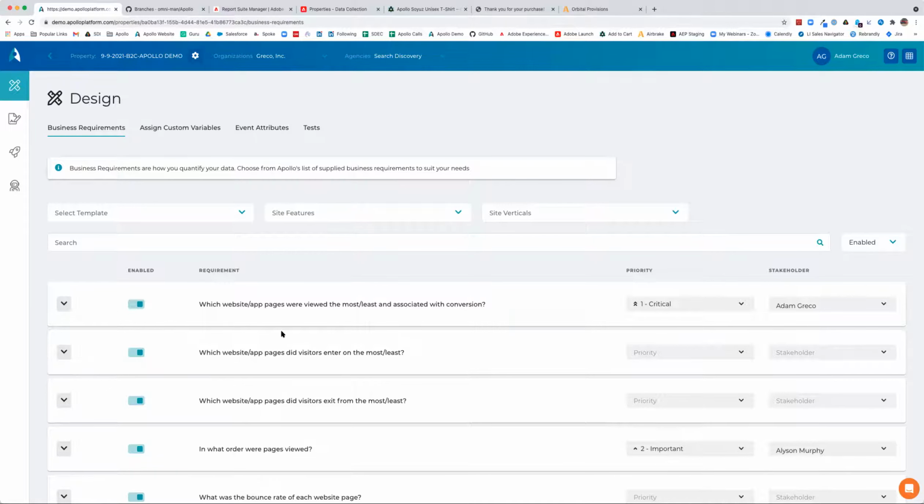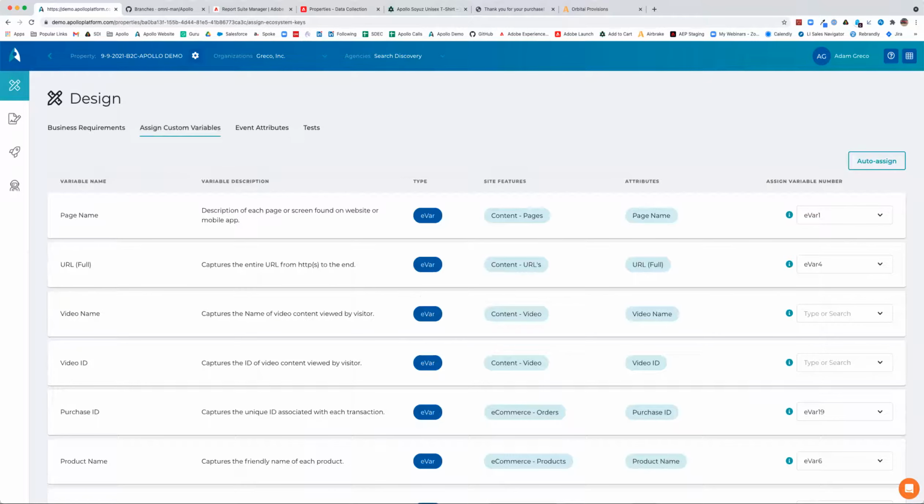Now, once you've had these requirements, the next step is to look at the assign custom variables. This is where you get to assign what variables in your analytics tool you are going to use for all of the events and attributes that Apollo decided you needed for your implementation. Right off the bat, you'll notice that you've got the name of the variable, a short description, and Apollo is telling you what type of variable you need. Since this is an Adobe Analytics implementation, it's either going to be an eVar, a success event, or an sProp. And it also is going to give you that attribute name that you chose earlier.